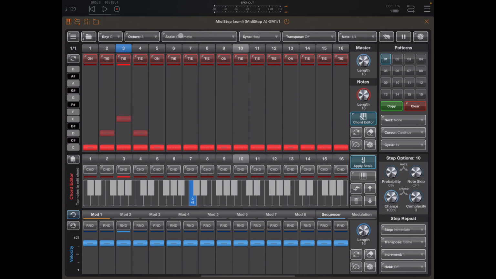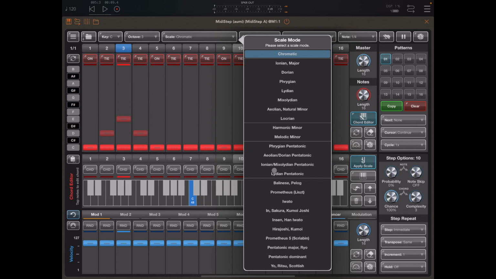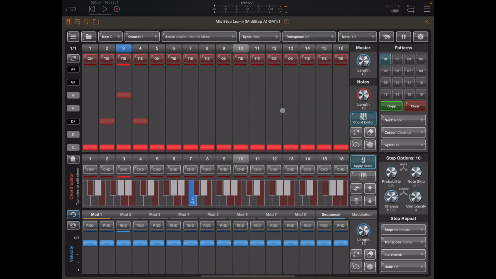Now before I start actually creating a tune with this, the first thing I'm going to do is select a scale. So in this case I'm going to pick the harmonic minor scale, I think, or natural minor scale, and then I'm going to start repositioning these 4 notes. So I'm going to leave the original note on C, and we'll just move these somewhere else.